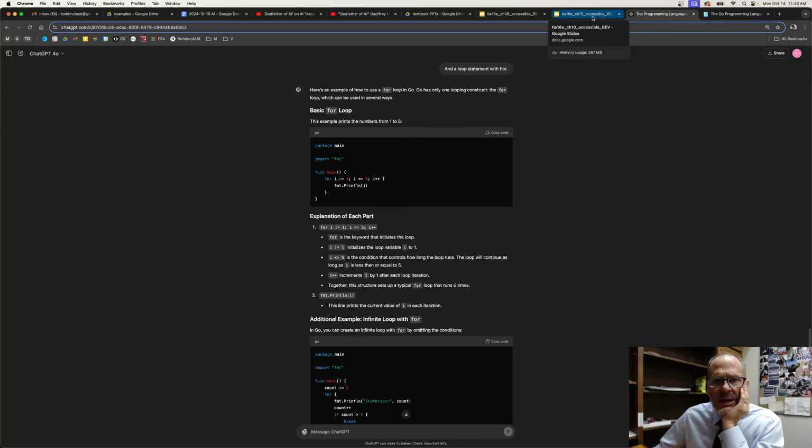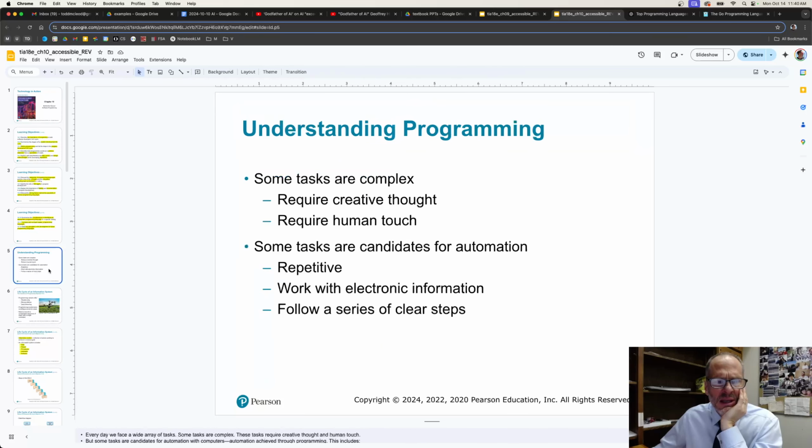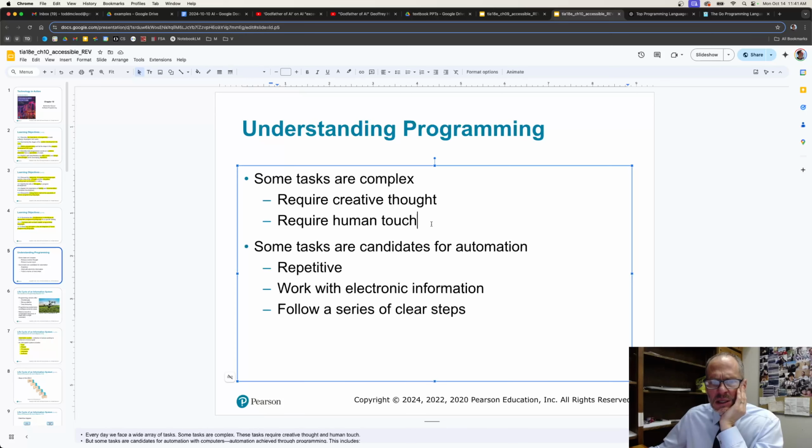All right. What else can I share with you? I guess at this point, we could browse through the textbook's presentation, and we'll just start here and look through this. So some tasks are complex and they require humans, right?